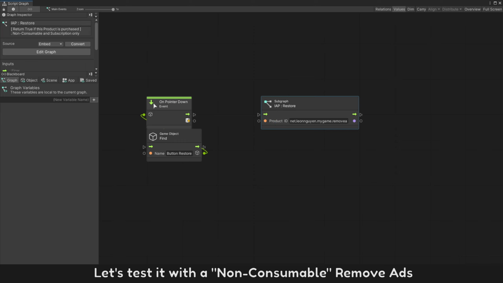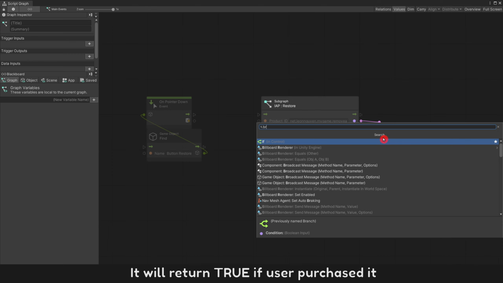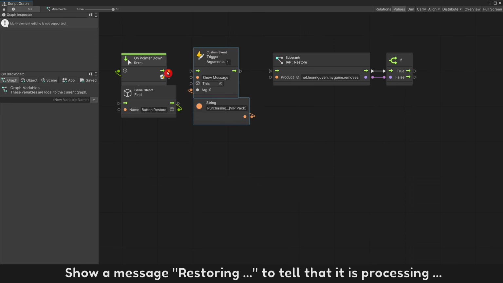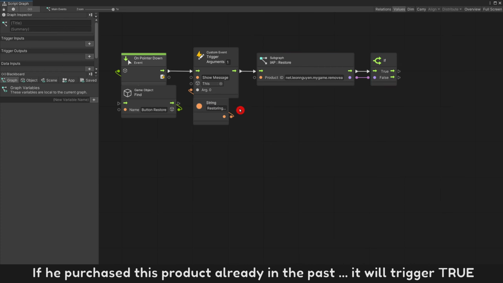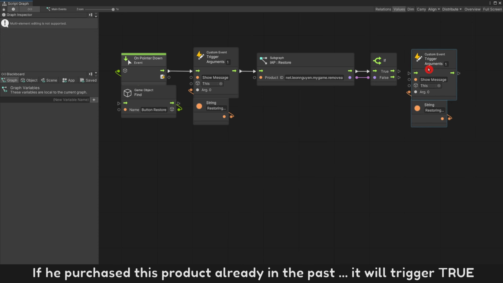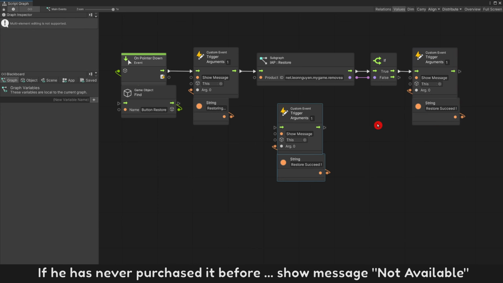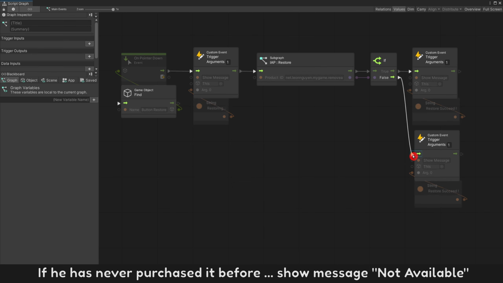Let's test it with the non-consumable remove ads. It will return true if the user purchased it. Show a message: restoring. If he purchased this product already in the past, it will trigger true. Show a message: restore succeed. If he has never purchased it before, show the message: not available.